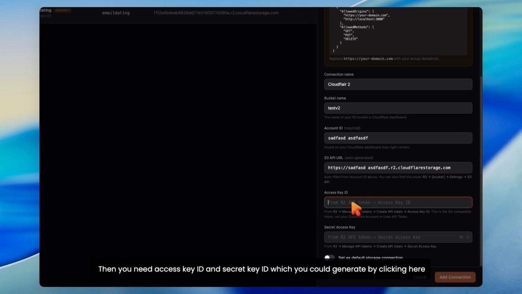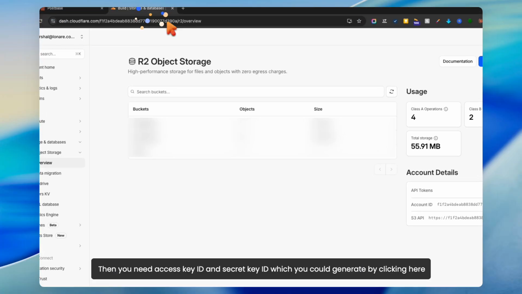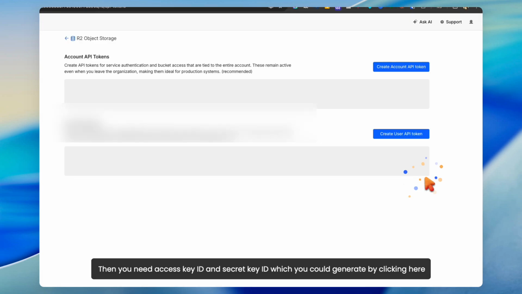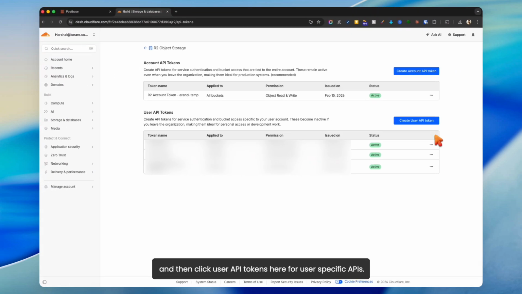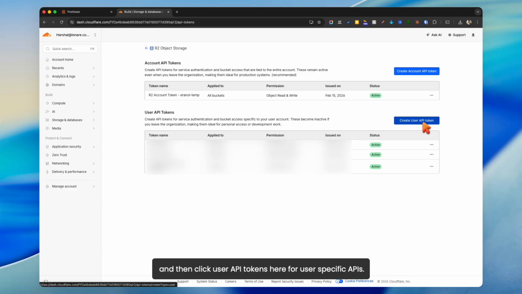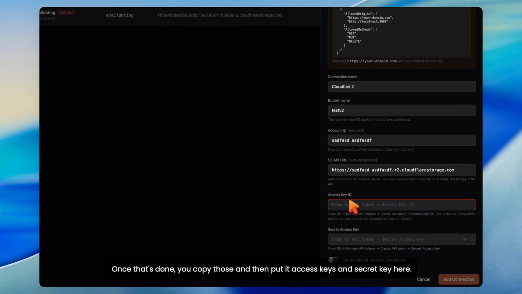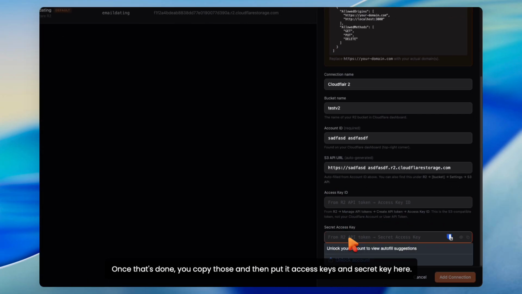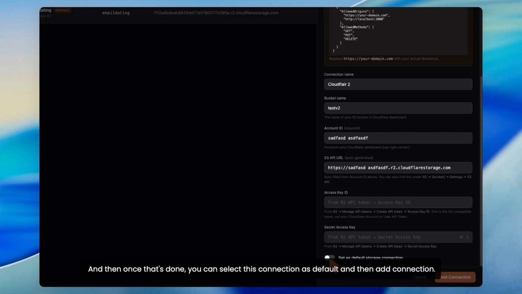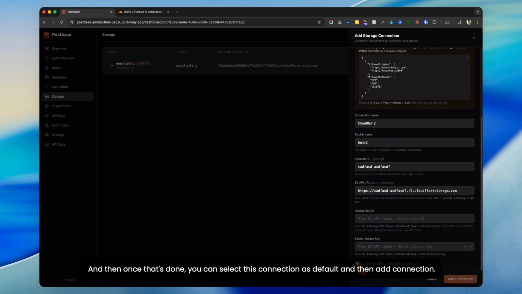Then you need access key ID and secret key, which you can generate by clicking here, and then click user API tokens here for user specific APIs. Once that's done, you copy those and then put them in access key and secret key here. And then once that's done, you can select this connection as default and then add connection.